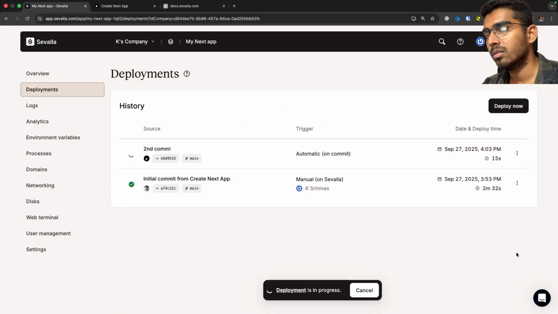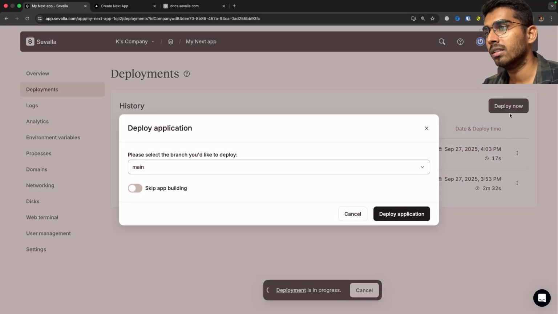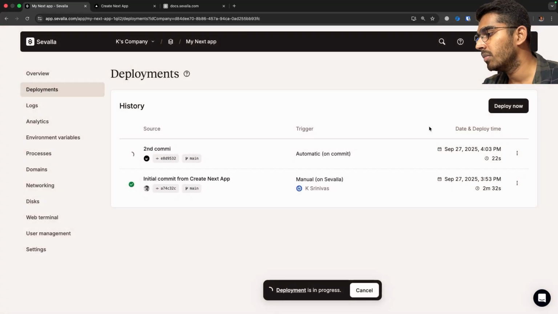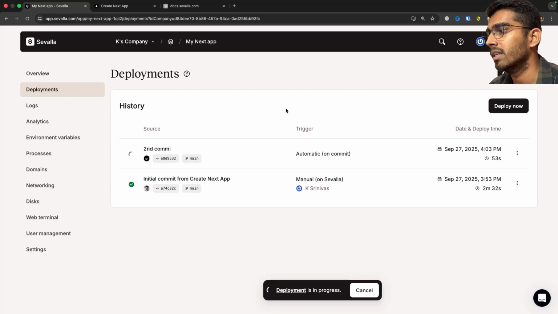In the same way, we also have manual deployment. You click on the deploy app button, select your branch and click on deploy application. Another deployment will get triggered, which is a manual deployment. And that's pretty much all the basics that we need to understand about application deployments in Sevalla. In the next video, we'll explore some of the advanced patterns when it comes to application deployment.